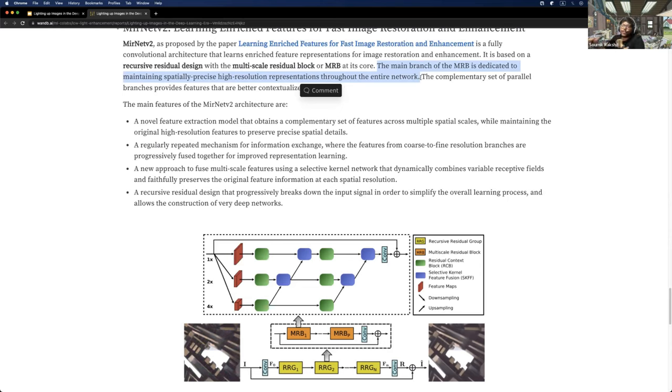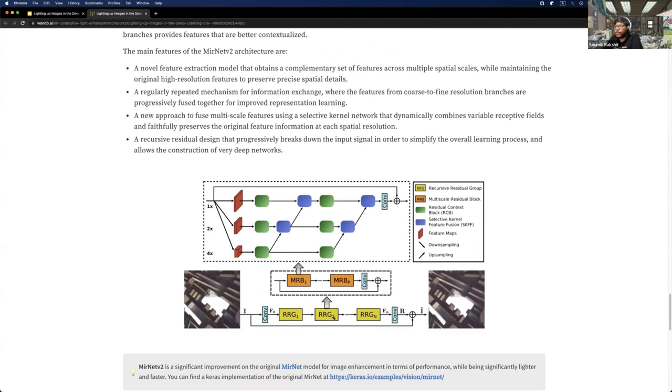Unlike an autoencoder, which downgrades your features a lot and compresses them into a very small latent dimension, the multi-scale residual block ensures that the degradation done to the image, or the information that is lost while forward propagation is happening, is minimal. Also, there are multiple parallel branches, which make sure that the input and the output of these blocks are better contextualized in terms of each other. These multi-scale residual blocks make up the RRG blocks, which are recursive residual groups, and which form the core building blocks of MIRNet V2, as you can see here.